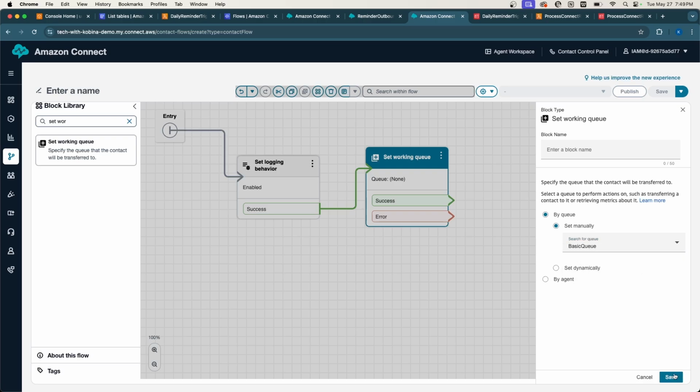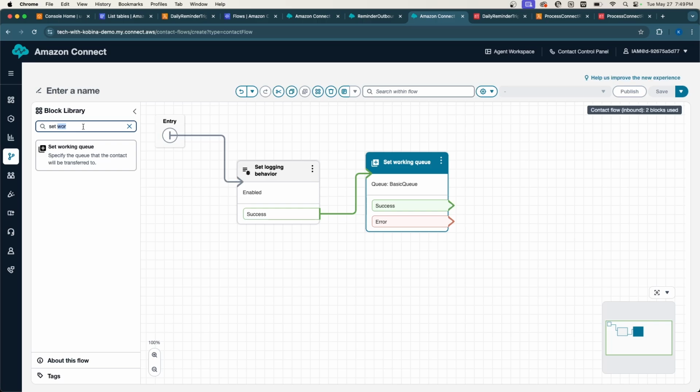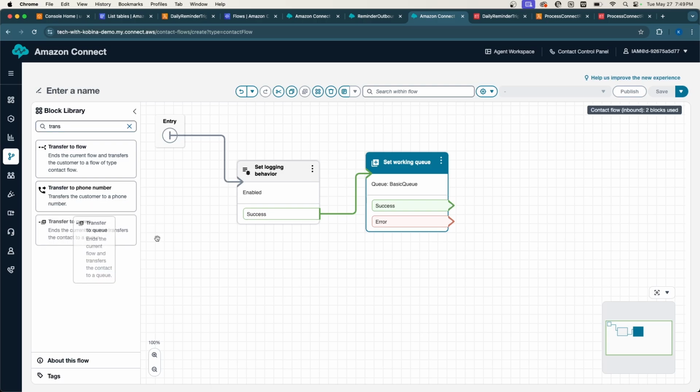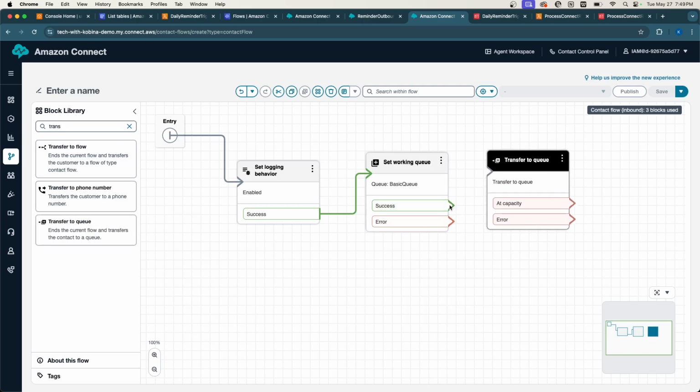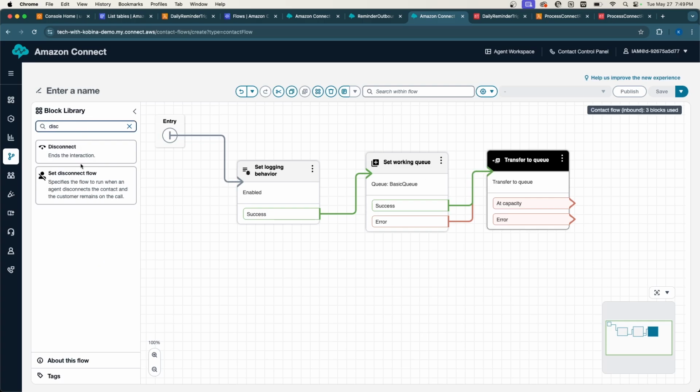This comes by default, so you can select the same queue. And then in order for the agent to receive the queue, we have to transfer whatever is sitting in the queue to that said agent. So I'm going to select a block called transfer to queue block, and then I'll end it by disconnecting. So I just bring in a disconnect block.